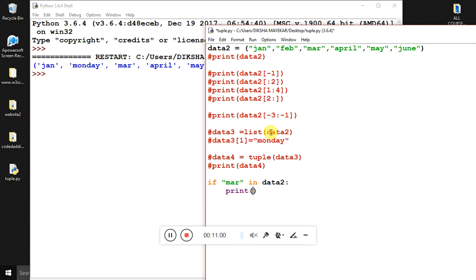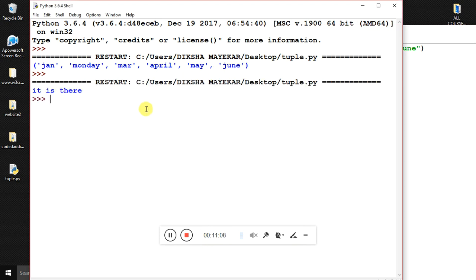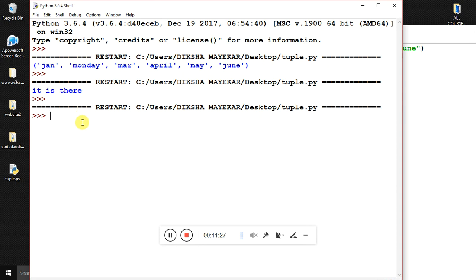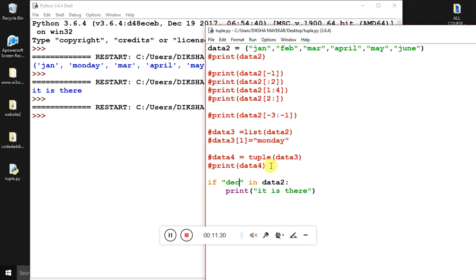print it is there. I'm saving this and running the code. So now I'm getting it is there. And if I say December instead, saving this and executing, we are not getting any output, because December is not there inside of our tuple. So this is how you can check whether a specific item is there or not.